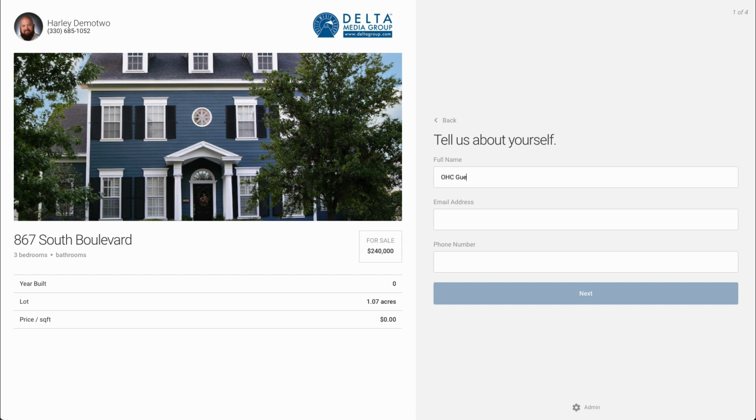Open House Connector guest. Can't spell today. Now you can see that the next button lit up even without a phone number because I have it included but not required. So we'll go ahead and just click next.